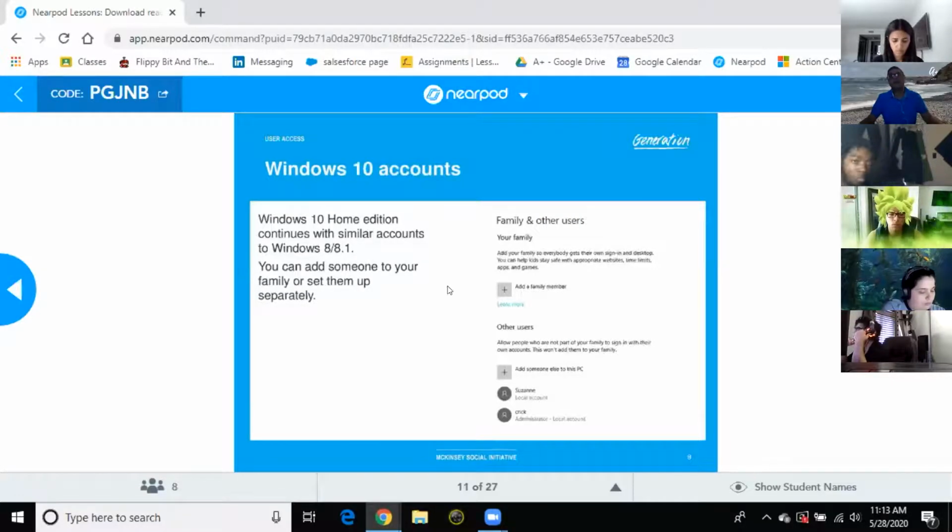Windows 10 accounts allow you to add family members with ease. You can also have child accounts and stuff like that with no problems. Questions or doubts? It looks and feels a little bit different. That's all it is.